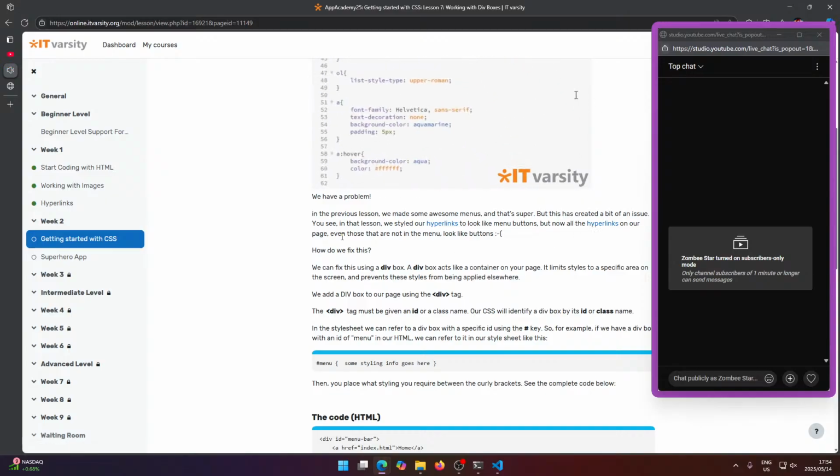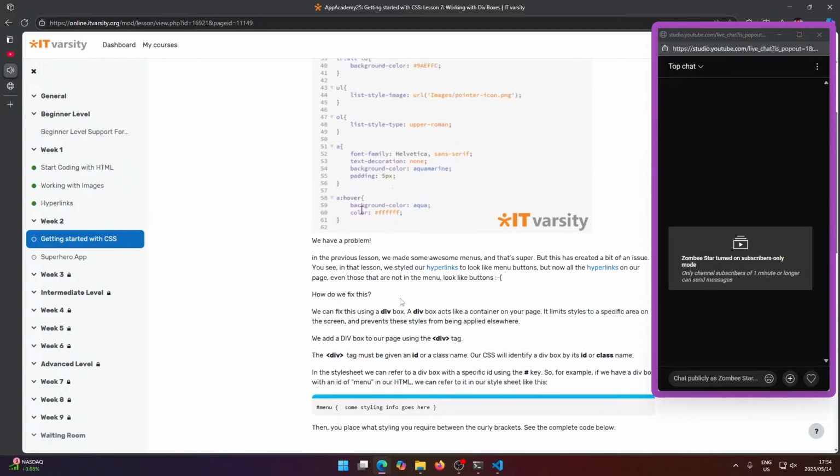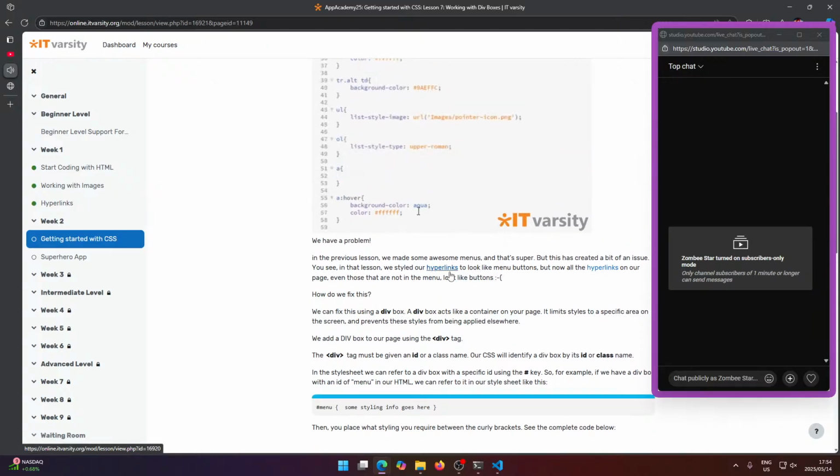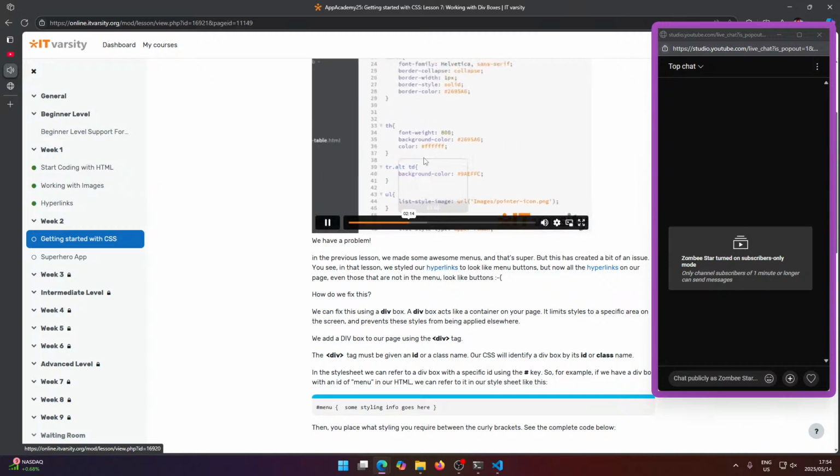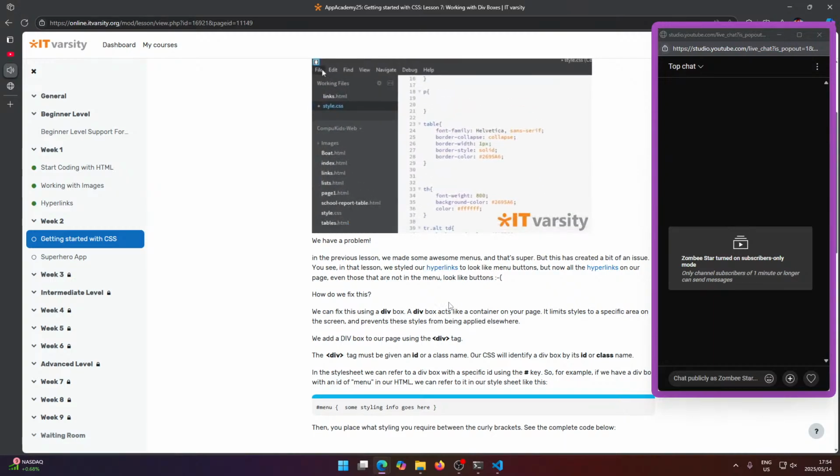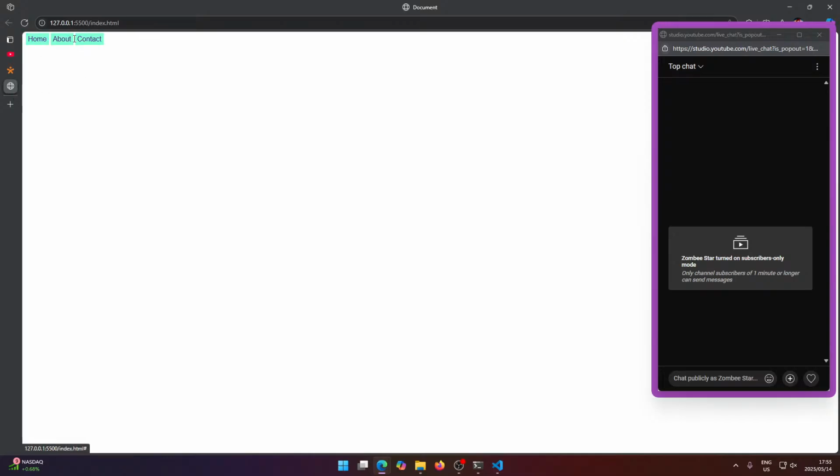Now I have one of two options here. The first way is to completely remove all the styling. I see. So they're teaching us how to use a div to style only specific things. So what they're saying here is we styled our A tags to look like buttons, but this will style every single A tag on the page.